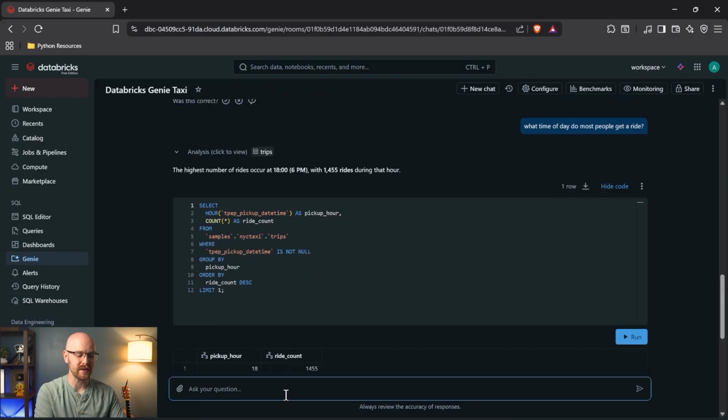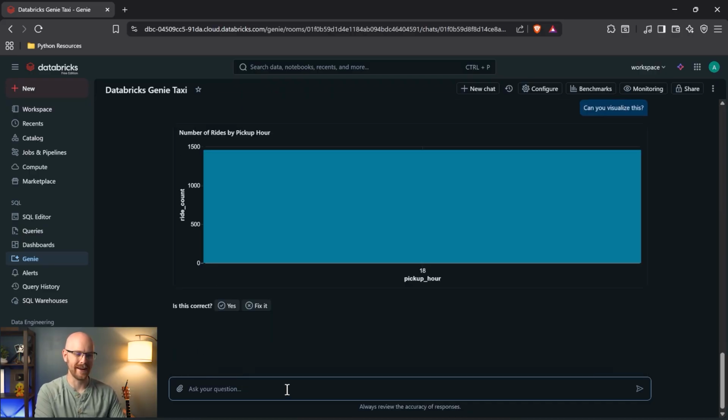Now, Genie does have the ability to create visualizations as well. Let's see if it can visualize this. I'm going to say, can you visualize this? All right, it did exactly what I asked it to do. I asked it to visualize it, and it literally is visualizing the pickup hour and the count amount. This is not exactly what I had in mind. I actually wanted to see all the pickup times over time.